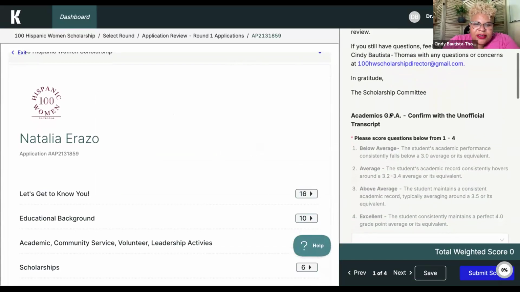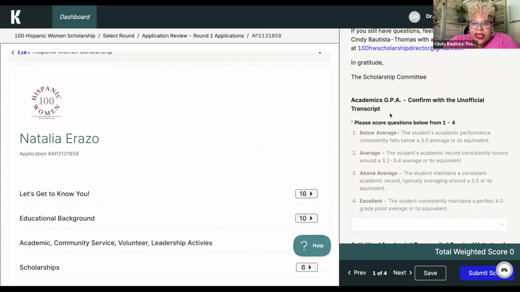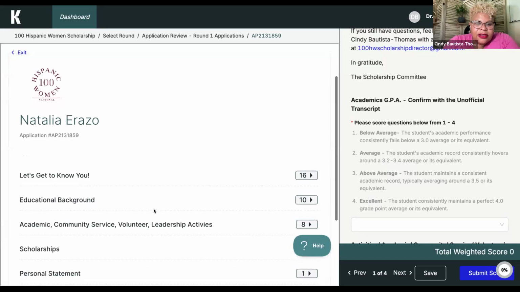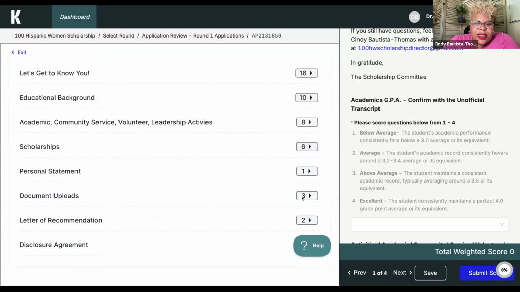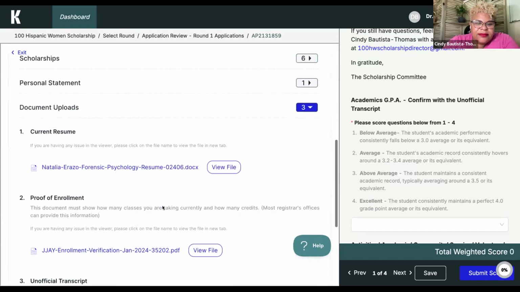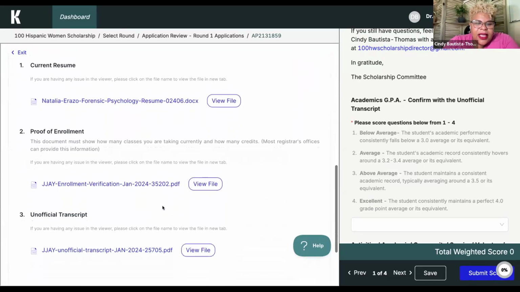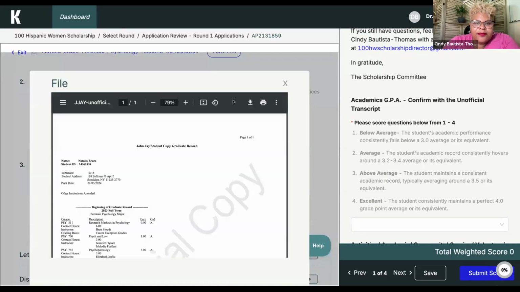Each section details exactly what it is that you're looking at. And so here for the first section, we are confirming with the unofficial transcript. Any documents that the student has submitted, you'll find by scrolling down to where it says document uploads. When I press document uploads, here I'll find Natalia's resume, the proof of enrollment, and the unofficial transcript. So what I'm looking to do is to view the file. So I press view file.